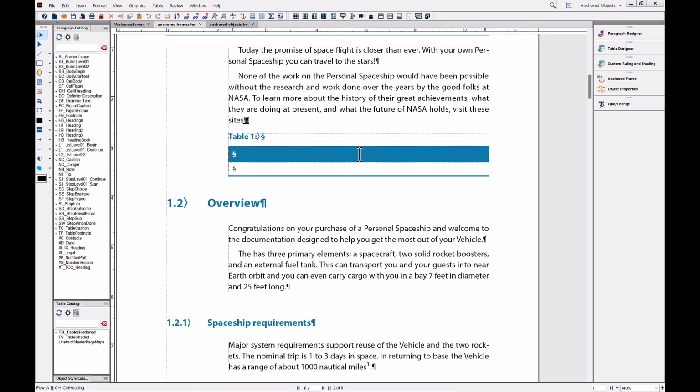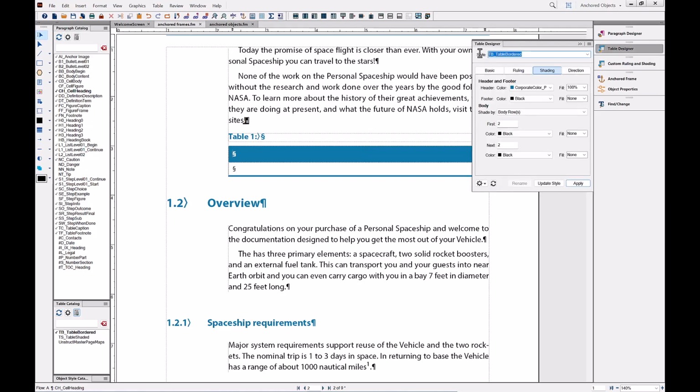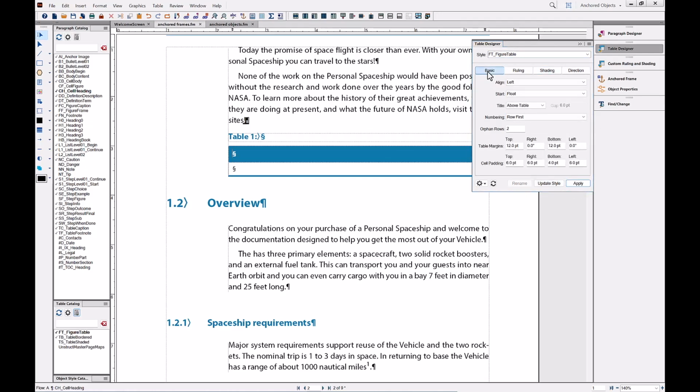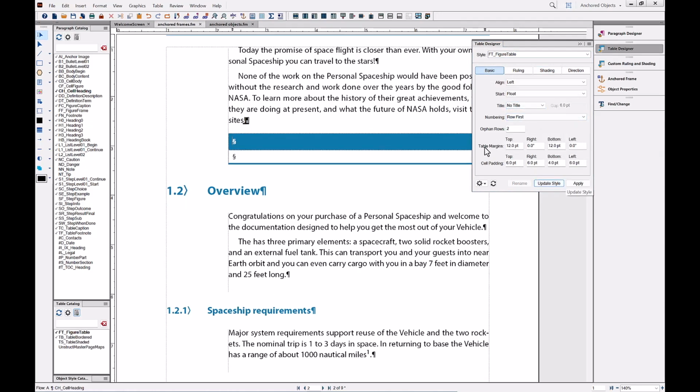And then everything else I want to do is going to be part of the table style. So I'm going to go to Table Designer and I'm going to create a new style. I'm going to call it FT Figure Table and I'll click Create Style. And then I'm going to begin in Basic Properties. I don't need to have a table title, so I'm going to go ahead and set that to No Title and Update Style. And right here, it says table margins. That's the spacing that goes outside of the table. So there's 12 points above the table and 12 points below. That's fine. But again, I don't need a paragraph style to do that. It's built into the table style.